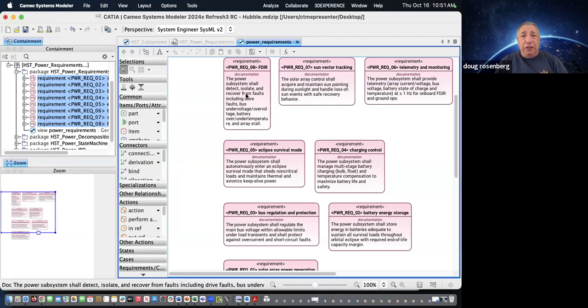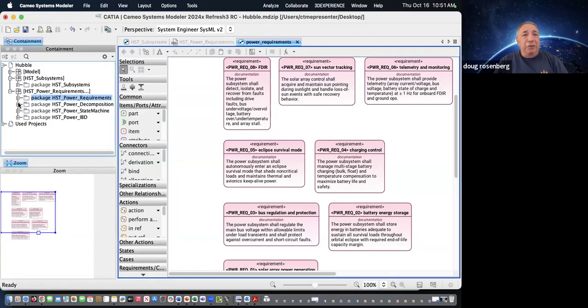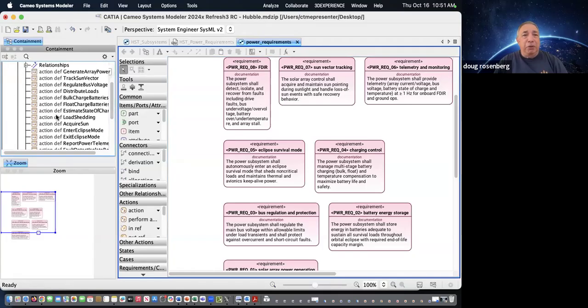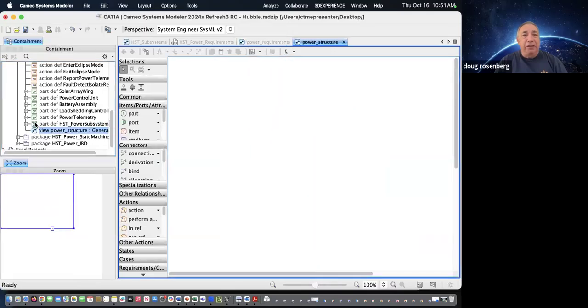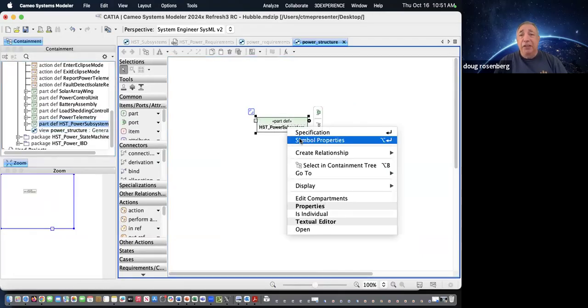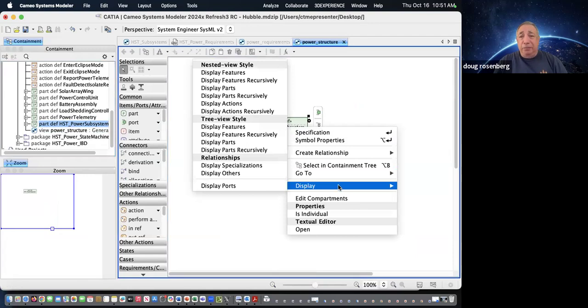So here's the power requirements, and it has to do fault isolation, it has to track the sun, it has to charge batteries, etc. One thing that you have to realize with what comes out of AI is it's AI's guess, okay? And you can't put too much stock in what AI guesses being the final answer, but it can certainly help you get started, and it can certainly give you a big leg up.